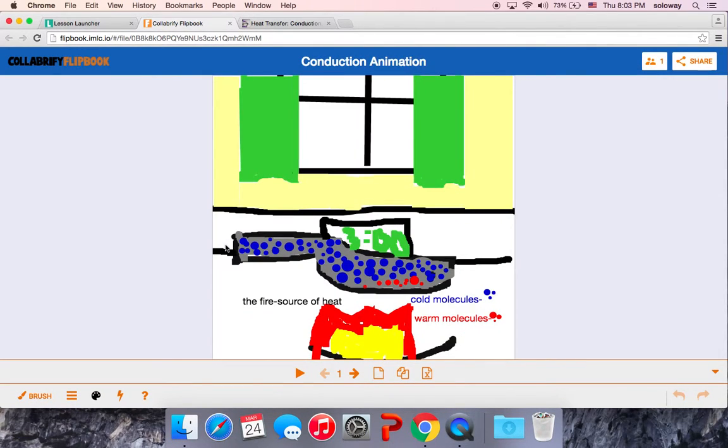Now, you can take a look at this screen. It's a little bit busy, but it's okay. You see the fire at the bottom, right here down at the bottom. That's the fire. Then there's a pan, and there's a clock on top of the stove. And the cold molecules start with a lot of blue, and there's just a few warm molecules.